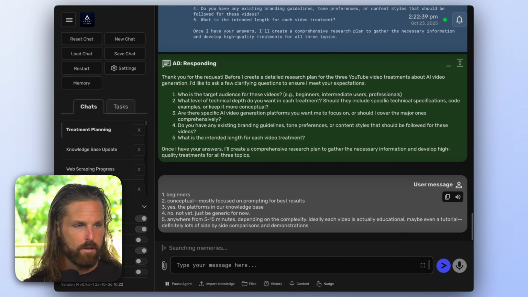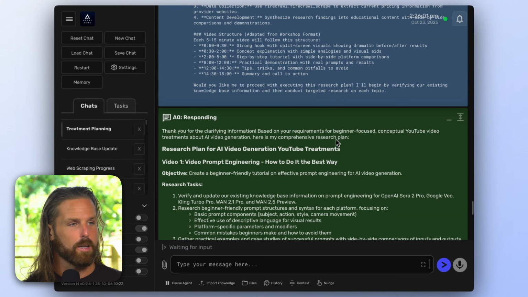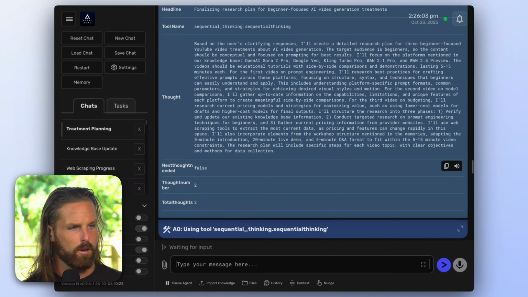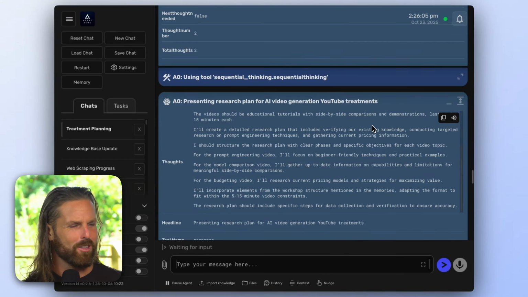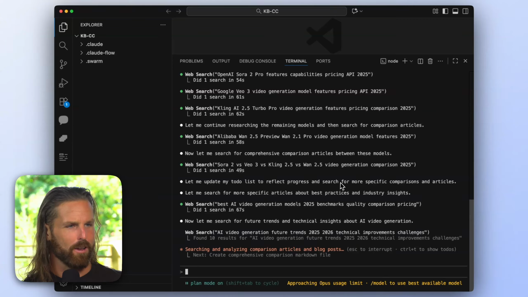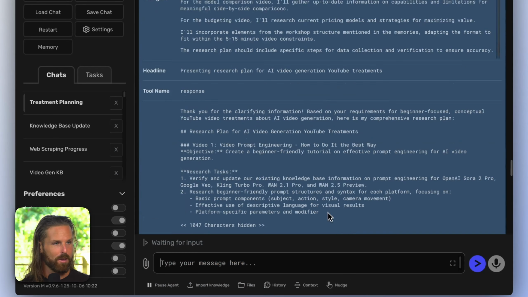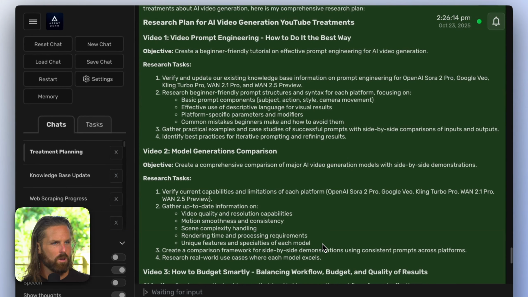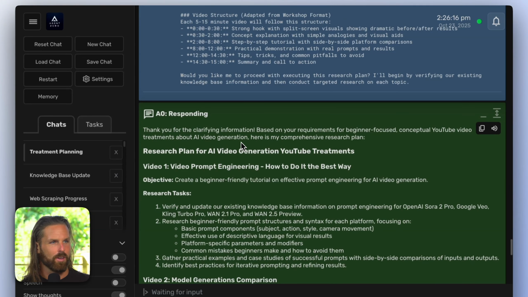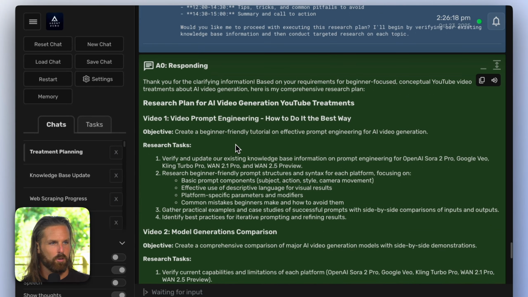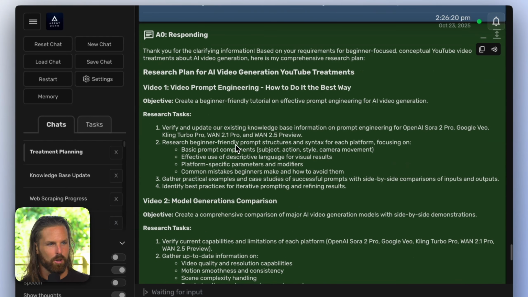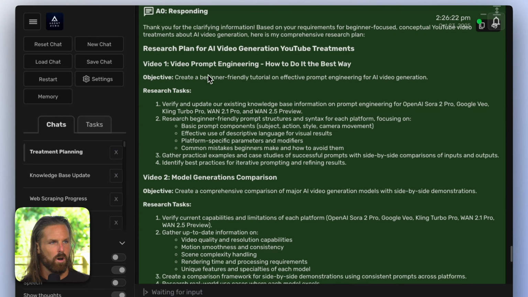And now we wait. All right, my computer's all slowing down because I'm editing videos, recording videos, running a local agent, and running Claude Code back here. Still making that plan. We still have not hit the Opus usage limit. And here we go. What Agent Zero has done here is created the research plan for each video. So video 1, video prompt engineering, how to do it the best way. Create a beginner-friendly tutorial is our objective.